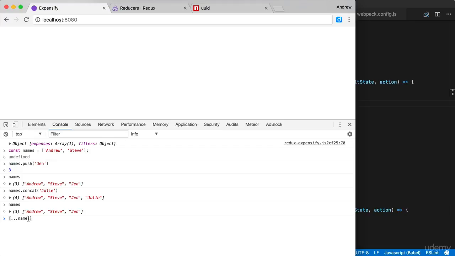names. Now this syntax looks very strange. Essentially what it says is, hey, as we create this new array, I want to add all of the items from names right here. So if I actually run this statement, which is completely valid, the end result is an array that matches the previous one. We have Andrew, Steve, and Jen.